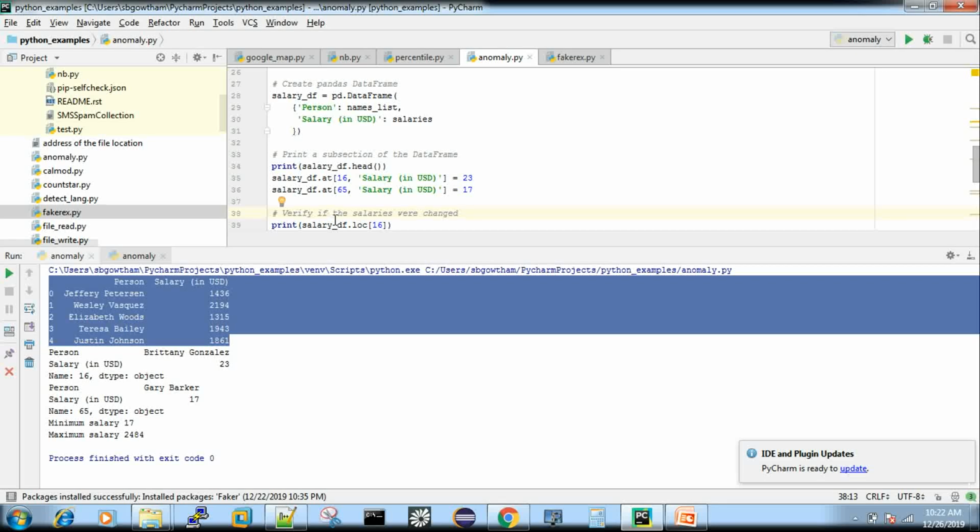So I'm just modifying the DF 16th position to 23 as salary, and then I'm going to modify the 65th position of my salary DF to 17 as a salary, which means the amount in USD or INR or whatever it is. So here, as I told you, the employee should get 1000 to 2500, but here I'm giving salary for two employees as 23 and 17 as USD or INR, which is really an anomaly, right? So they are getting very less amount, right? But they are supposed to get between 1000 and 2500, but I'm creating an anomaly to show you in the demo.